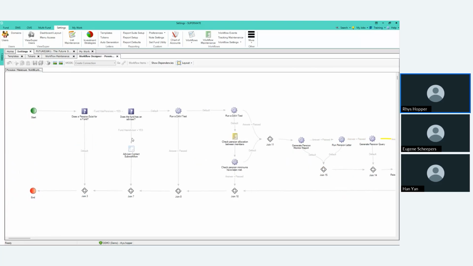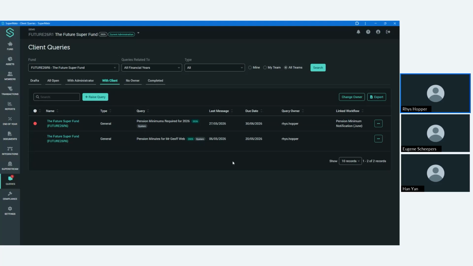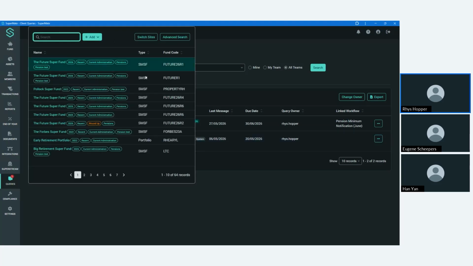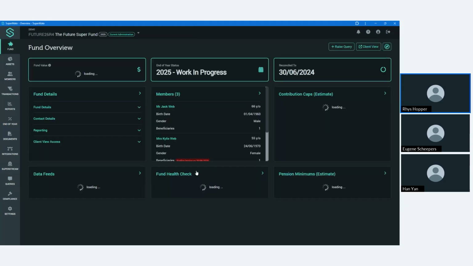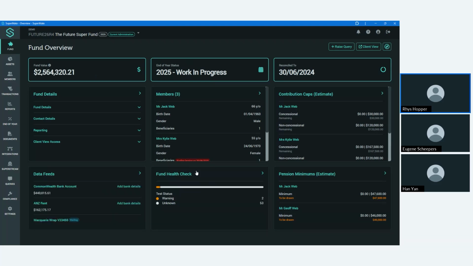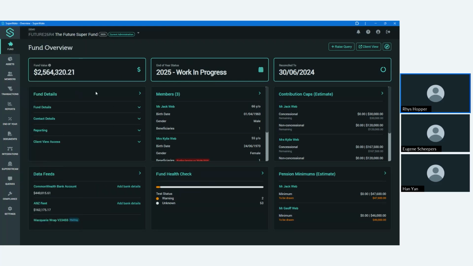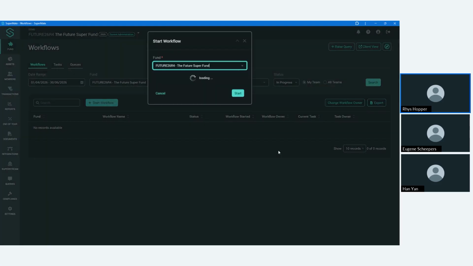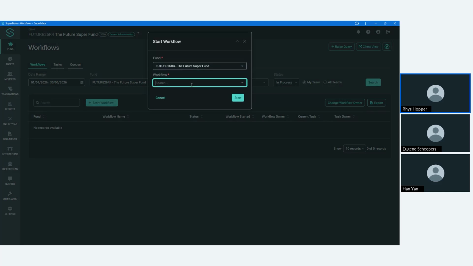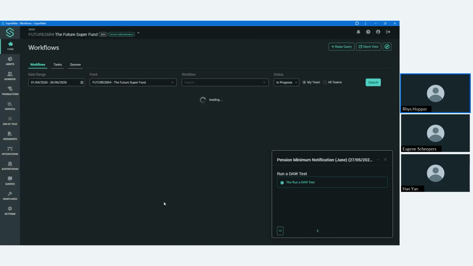That is the power of the workflow, and I just want to show you it running in real time. So I'm not sure, because it does look powerful, but I do identify it does look a bit complex. But the outcome that your staff will experience is quite simple. So for this one here, for the future super fund, I am going to kick off this workflow as of today.